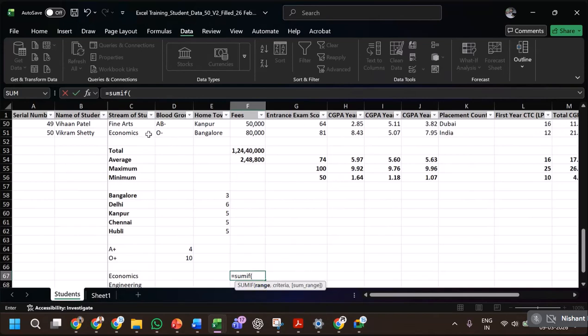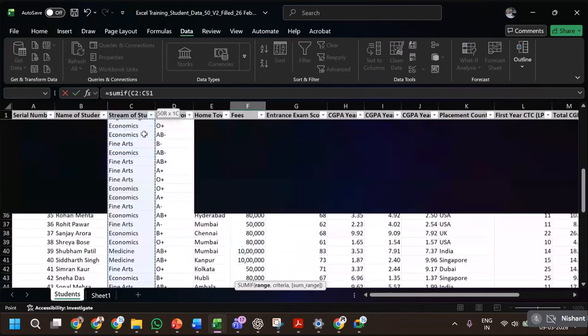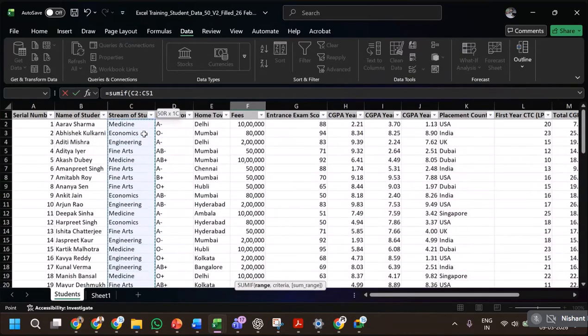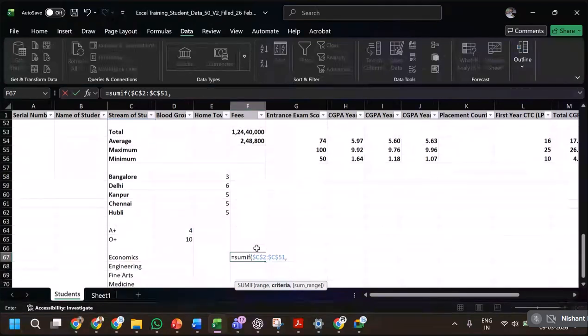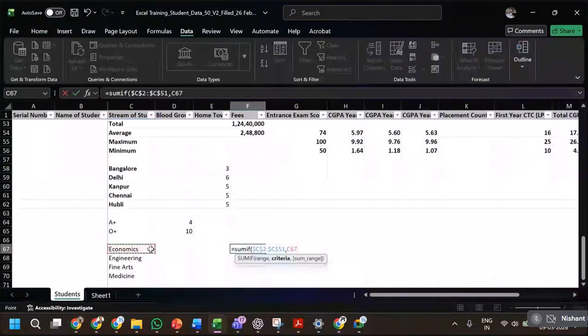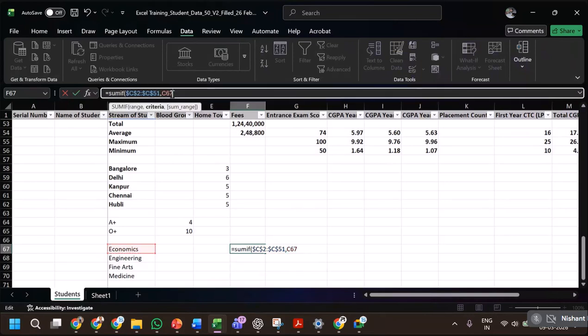So the first range refers to the reference range. Reference range is this, where you have to pick from. I have to pick economics from which column or from which block of cells. I'm picking economics from this column, which is C2 to C51, which is stream of study. Again, I will put the dollar sign to block it, to freeze the cells here. Now, criteria, what is the criteria? Criteria is economics. Again, I will put a dollar sign here in front of the column to freeze the column.